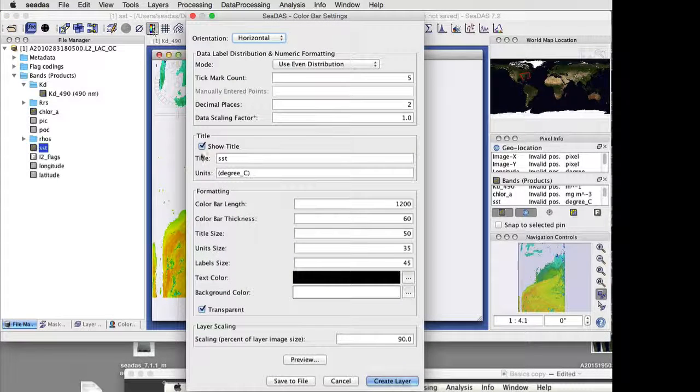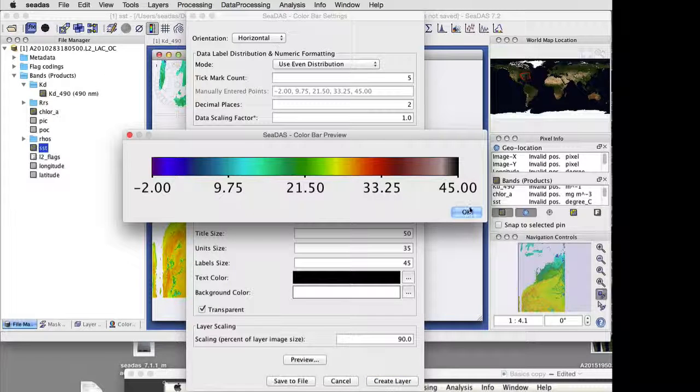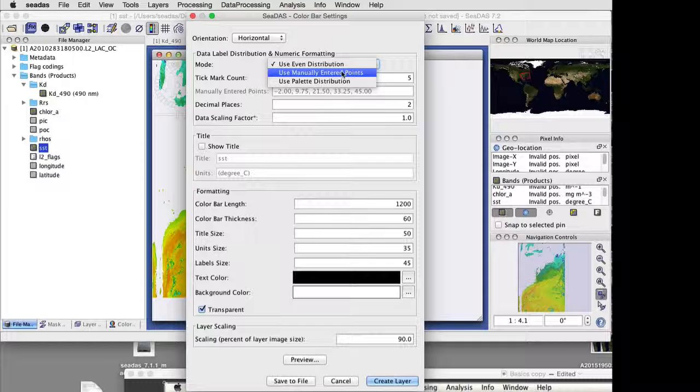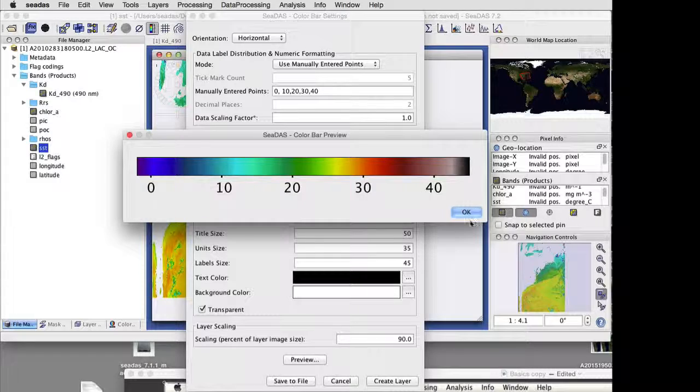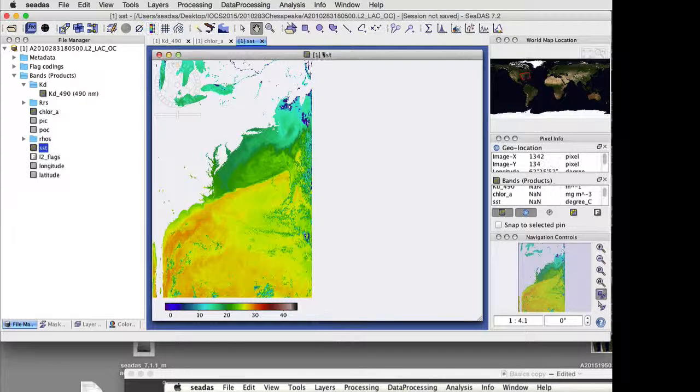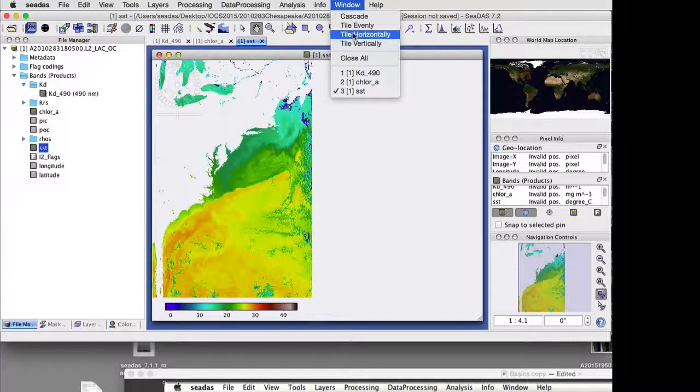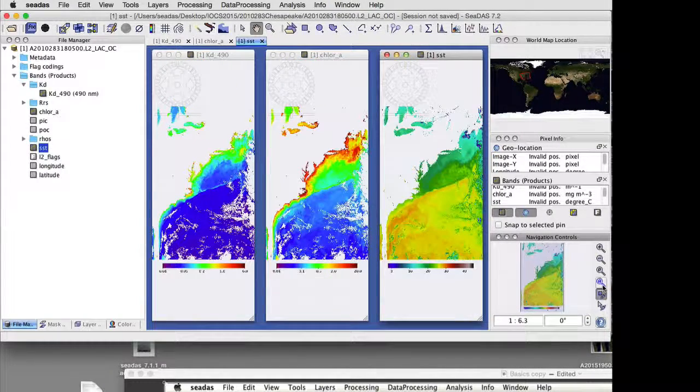Add a color bar to that. Turn off the title as we did before. Preview it. We will want to clean that up. Click manually distributed points, and we can go ahead with a 0 on that. Go with a 10, 20, 30, and 40 should be sufficient. Preview. Okay. Create the layer. Window tile horizontally. Again, click all.